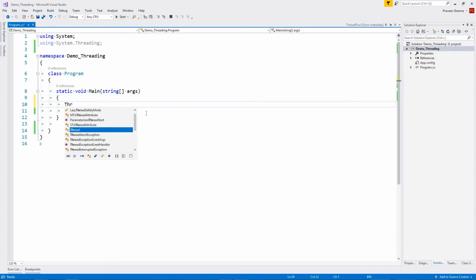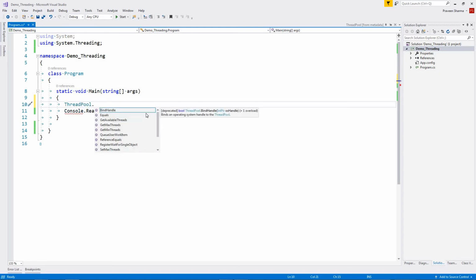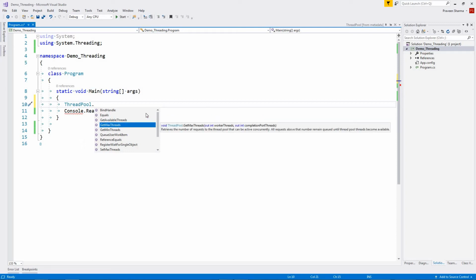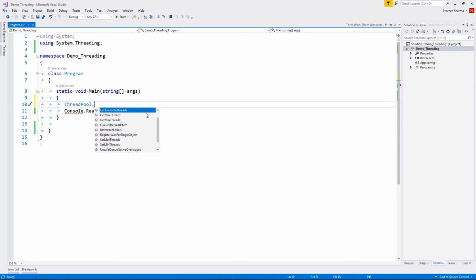The ThreadPool class has a lot of static methods, like GetAvailableThreads, where you can retrieve how many threads are in the thread pool, or GetMaxThreads, to retrieve the maximum threads available and how many work items you can put into the queue, and some other methods. But the most important method of this class is QueueUserWorkItem.